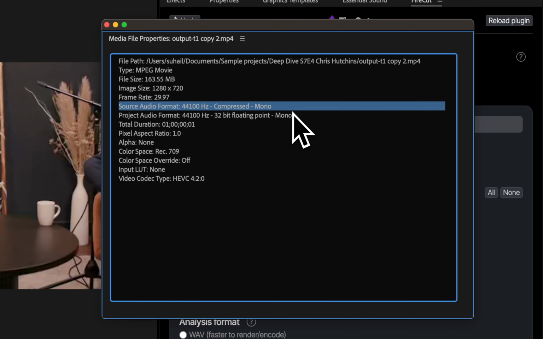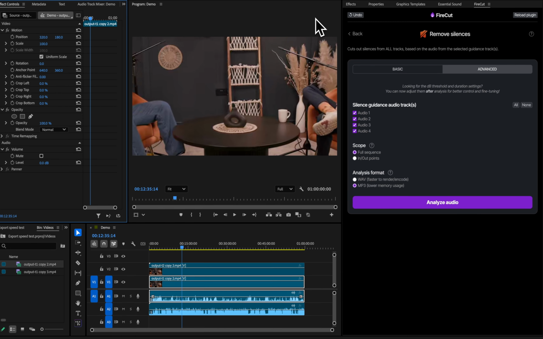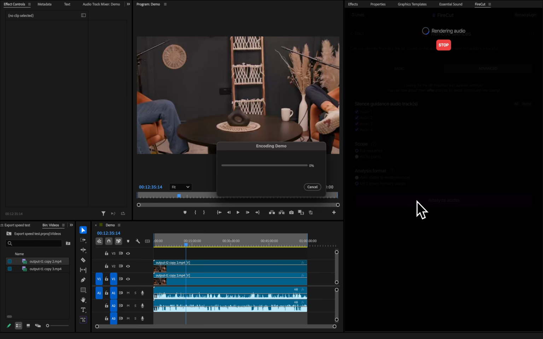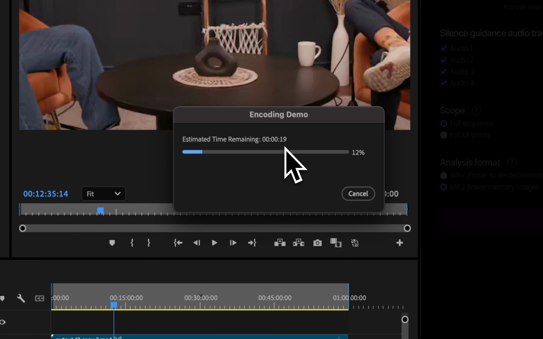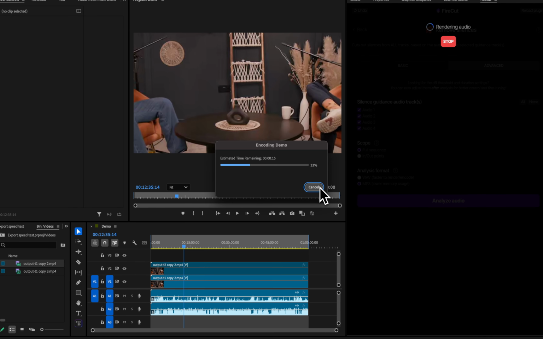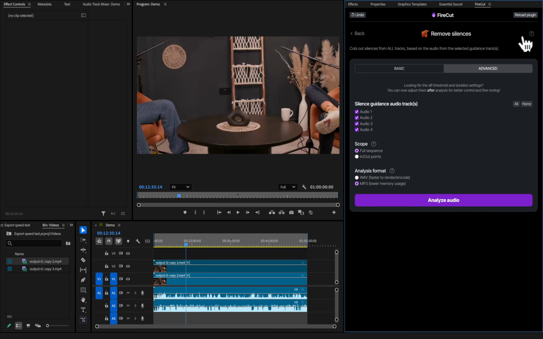And this means every time Premiere Pro has to do an export, it has to uncompress it and then render it out as an audio file. And what this means is when I click on any Firecut function, it'll take, let's say, 20 seconds in this case, to render out these two audio tracks. Now, I'm going to show you how to make this faster.